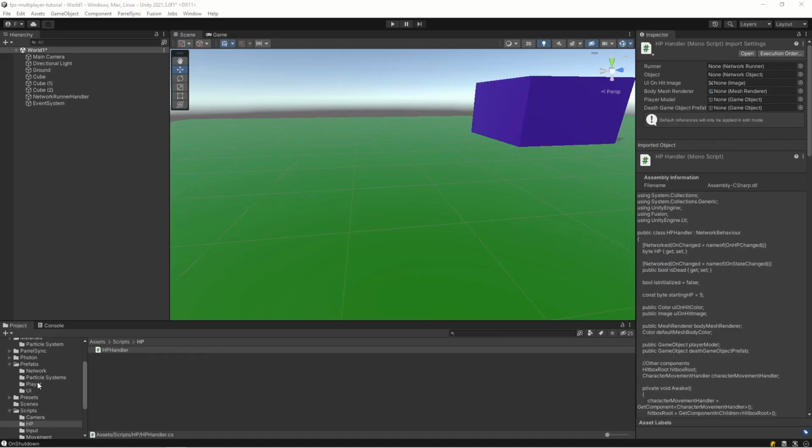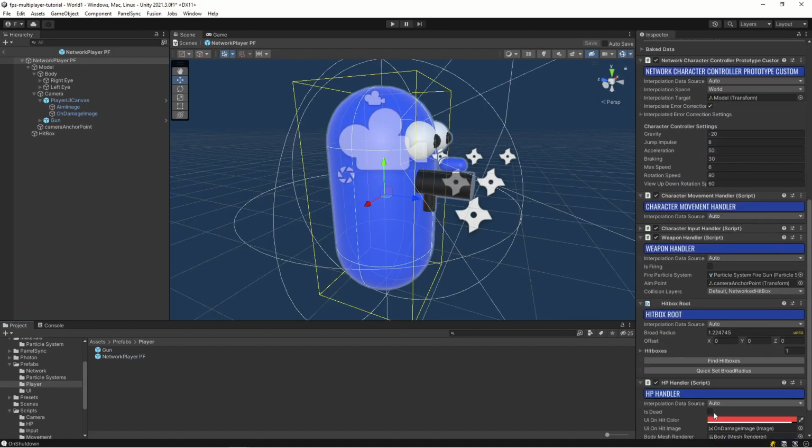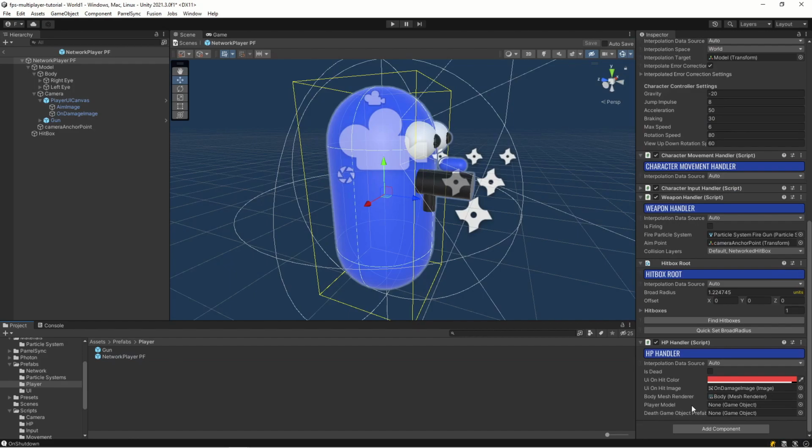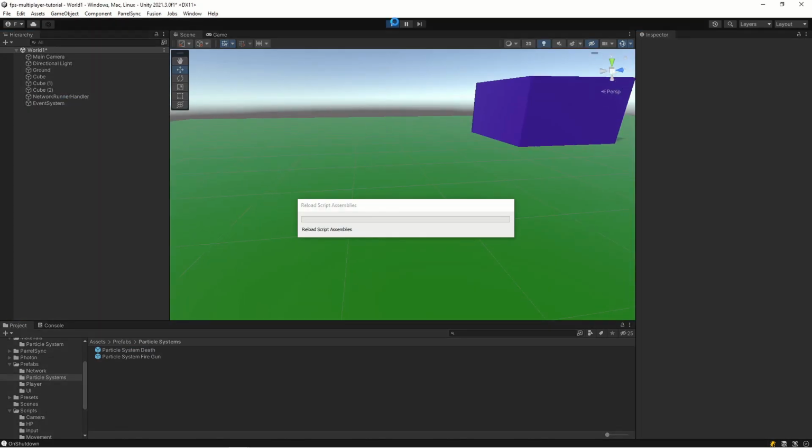So let's go back and open our network player prefab. And now we have a few things. We have our player model. So let's drag and drop that whole thing in there. And then we have the death game object prefab. So that's our particle system. There we go. And then we can save this and try it in Unity, and hopefully it will just work now.